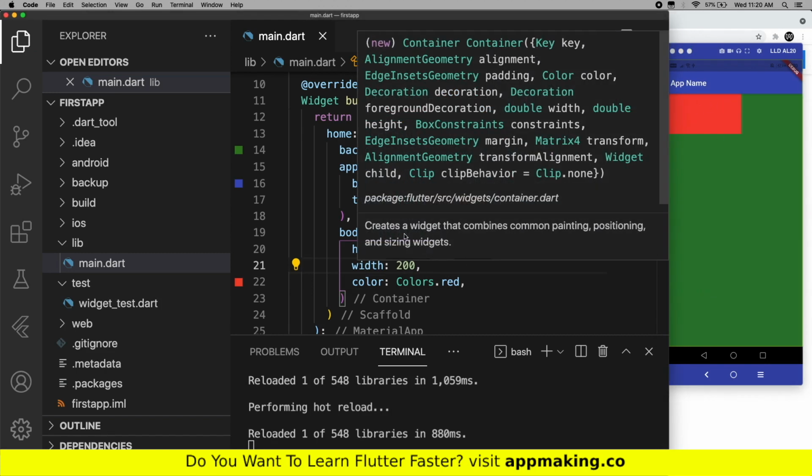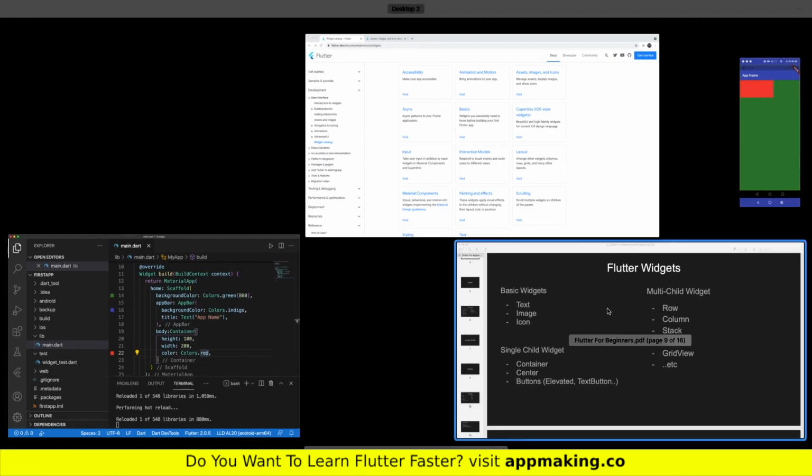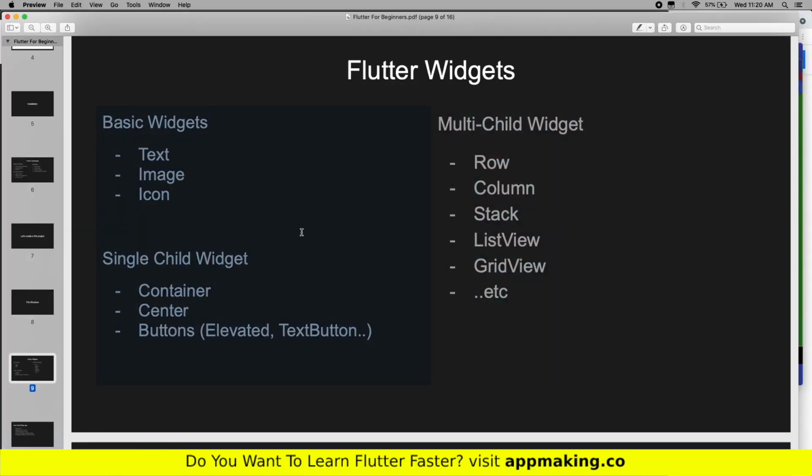Also, this container is a single child widget. Let me explain what single child and multi-child widgets are. Inside Flutter, a few widgets are single child widgets and a few are multi-child widgets. Single child widget means inside this widget, you can have only one other widget. For example, the container has only one widget, but the row has multiple widgets. You can put text, images, or a button, everything inside the row. But inside the container, you cannot put something like that. It can hold only one widget, and multi-child widget means it can hold multiple widgets.